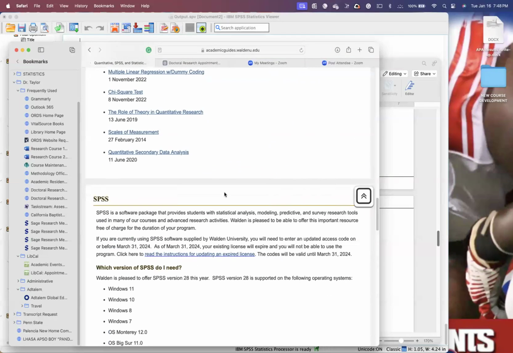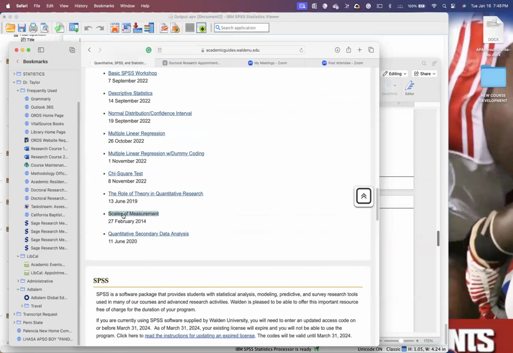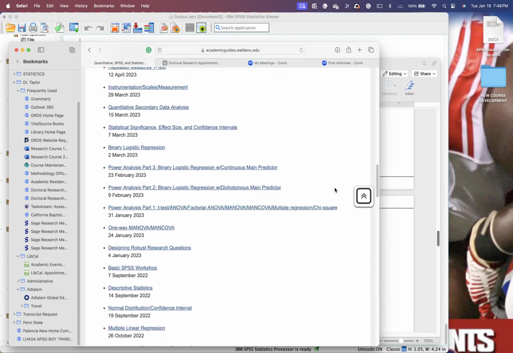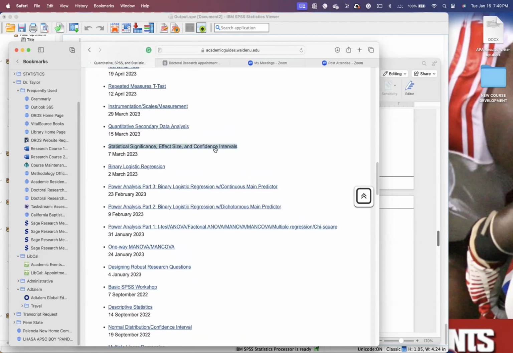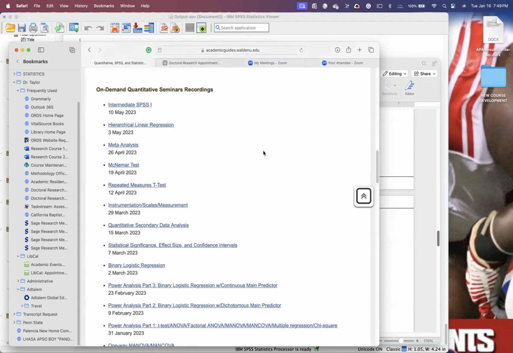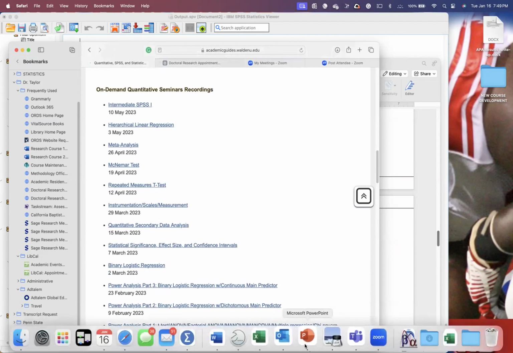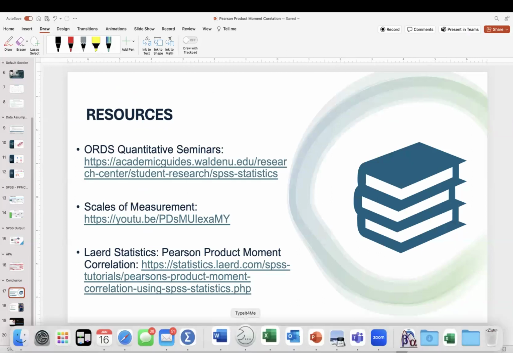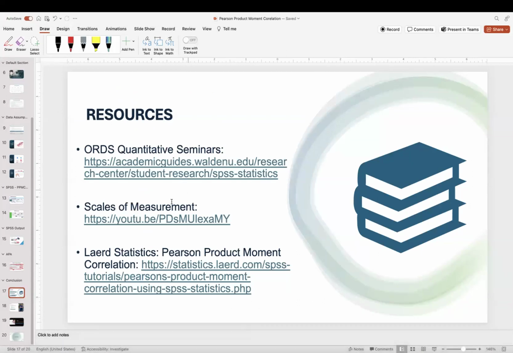You need to understand the scales of measurement. Here's a total seminar on the scales of measurement. As you can see, getting to this link will give you confidence intervals that we talked about. What is statistical significance? This link will start getting you to a wealth of the resources that you need. So that's the first resource. The next resource on the slide is the scales of measurement, again, which we talked about, and you'll find that at our ORD's website.